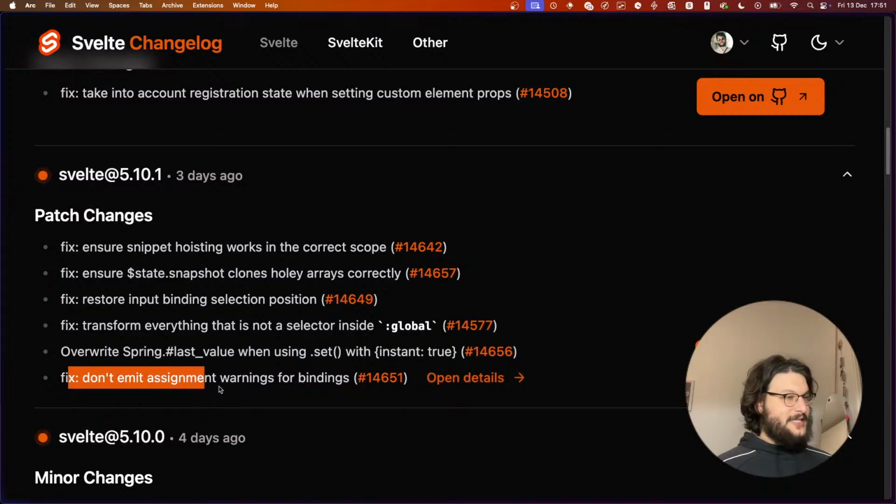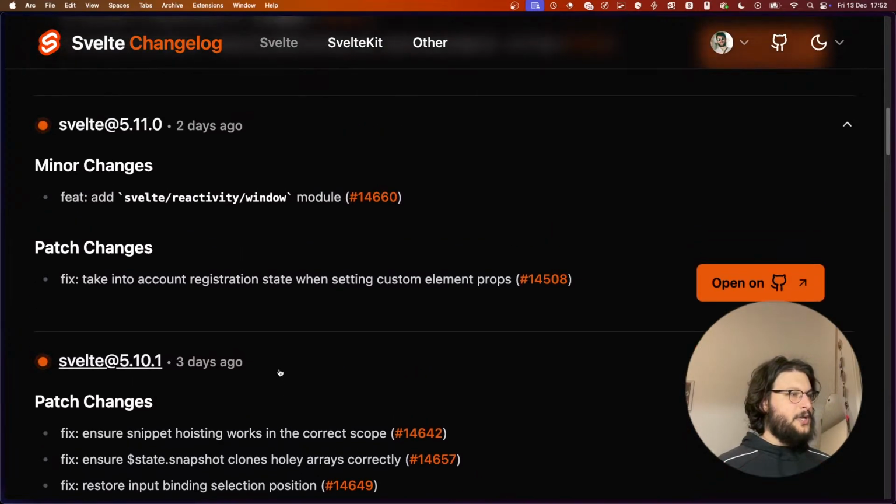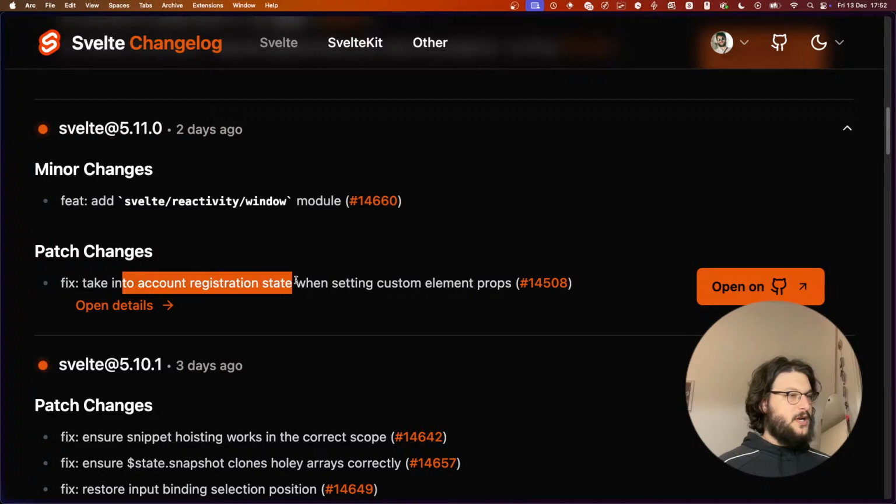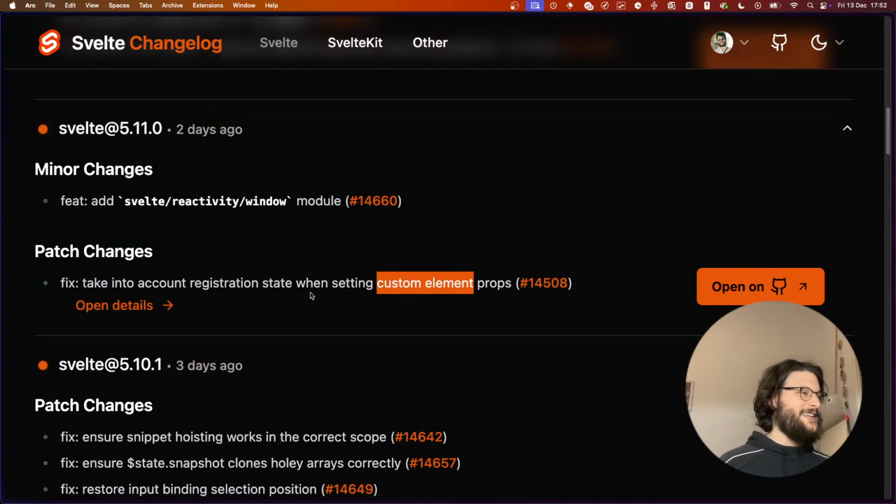Fix: don't emit assignment warnings for bindings. Take into account registration state when setting custom element props. So this is another small thing about custom elements, is the fact that they always create problems.